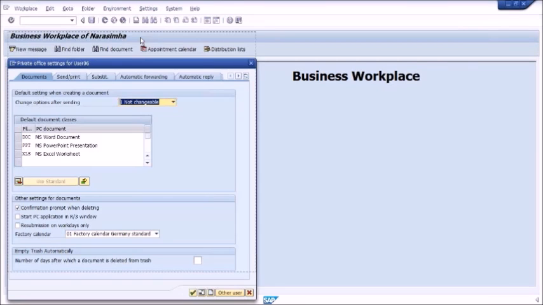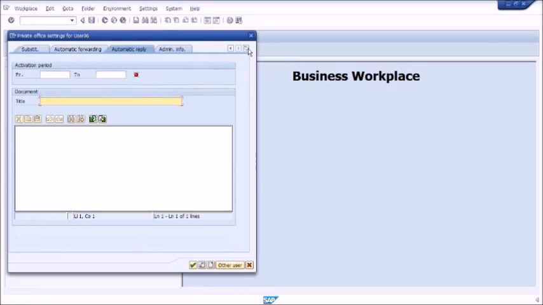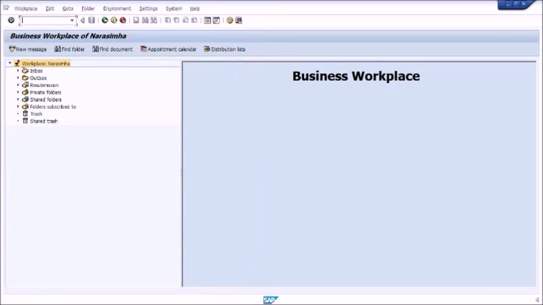So if in case you are going on leave, you can go ahead and maintain your automatic reply. And if in case you are looking to forward some information automatically for a set of days, then you can configure that within this. There are so many activities and features which we are going to understand.